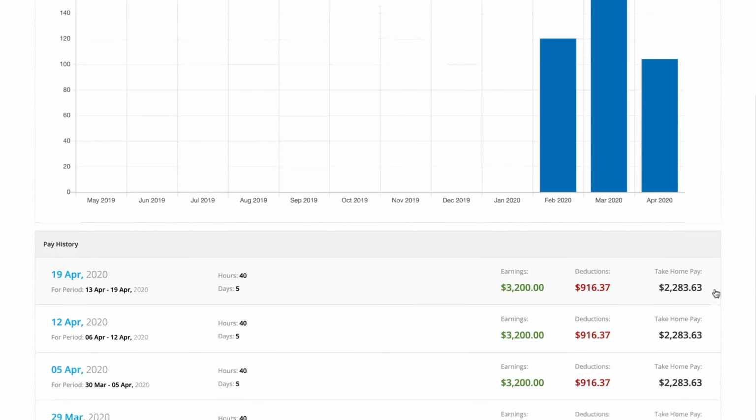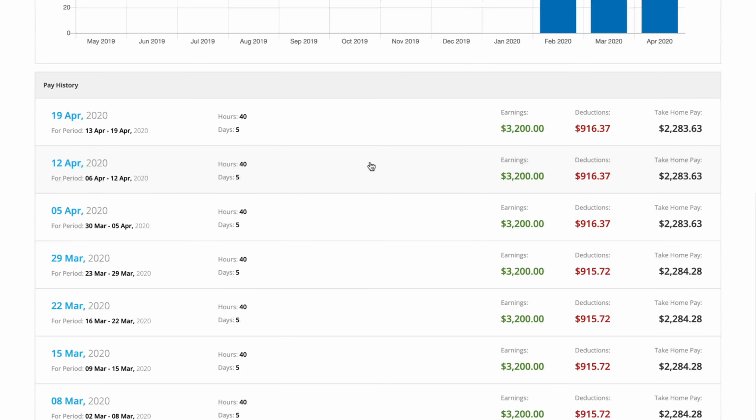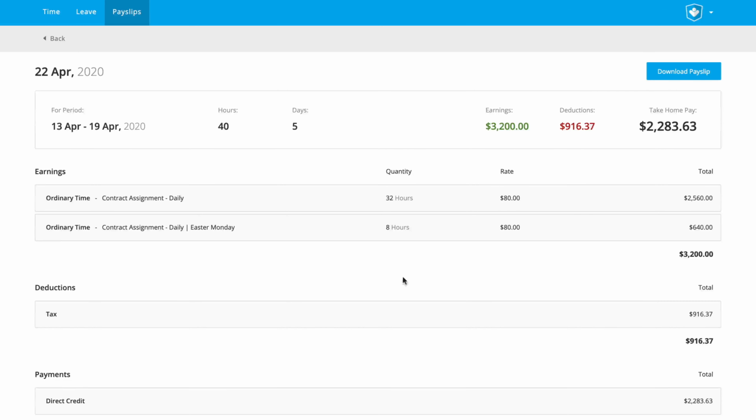You can also see a list of your previous pays, and by clicking into a pay you can see the full details. You can also click Download Payslip to download a PDF copy.